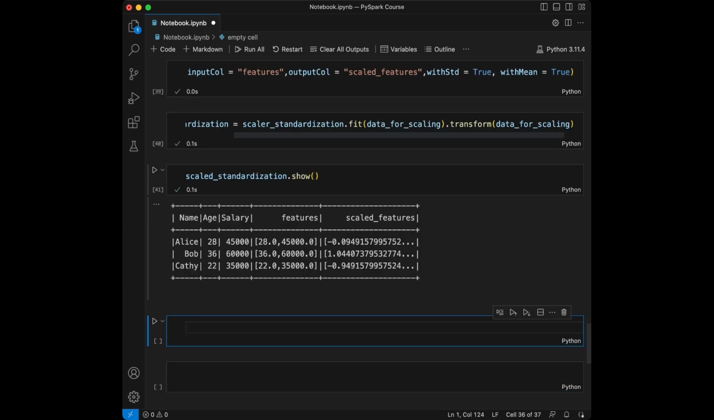In this code example, we demonstrate both min-max scaling and standardization. We first use a vector assembler to combine the age and salary columns into a single feature vector. Then we apply min-max scaler and standard scaler to scale the features. That was all for the data cleaning and pre-processing lecture.